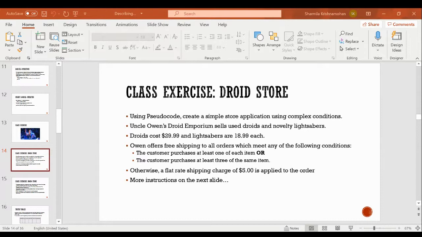Okay, so we are okay. The recording is good, right? The Emporium offers free shipping to all orders which meet any of the following conditions. The customer purchases at least one of each, that means they have to buy one droid and one lightsaber in order to get free shipping.